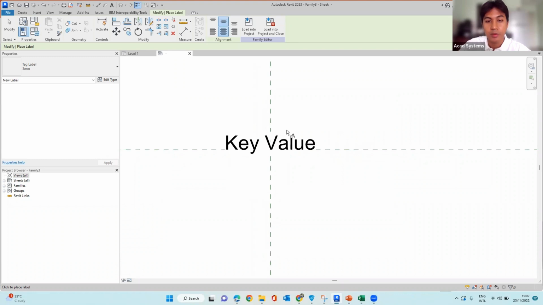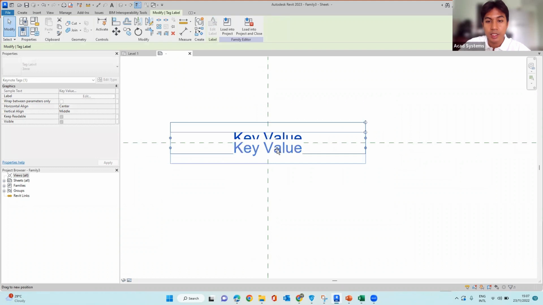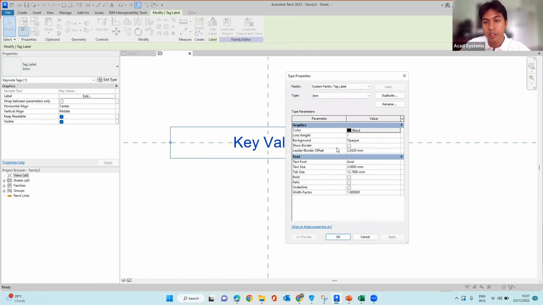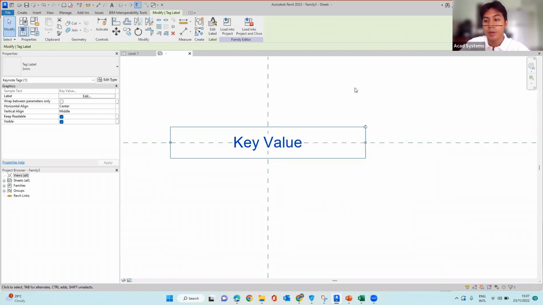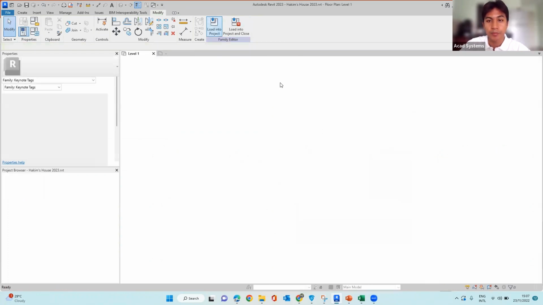Okay, then we have our key value. All right, so it's as simple as that. You can obviously edit this annotation. You can click at any type if you want a different text or different font, text size, and so on. You can do it here. But I'll leave it as it is and I load it into the project.